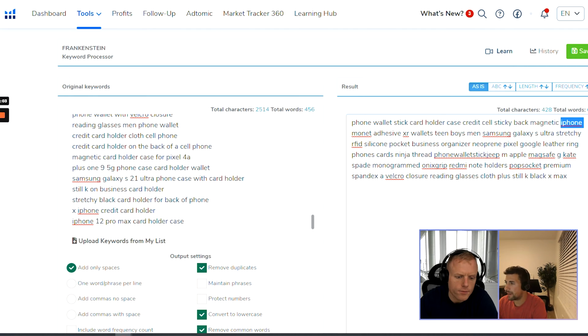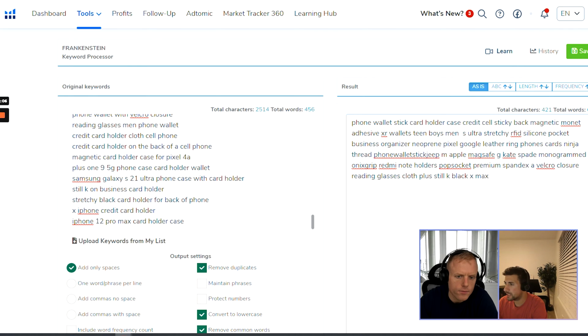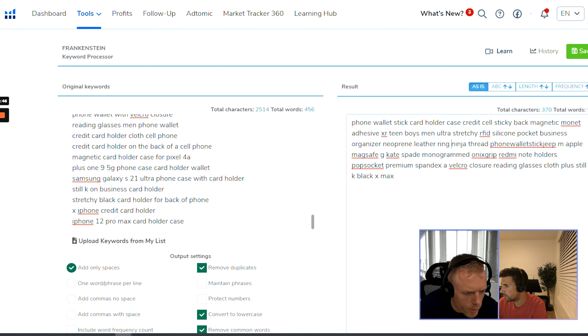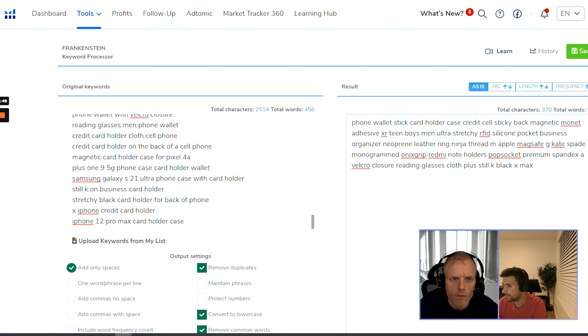We already have iPhone and Samsung Galaxy showing up somewhere else in the listing. Ultra was probably talking about iPhone still. See wallet and wallets. That's a misspelling of money. Always meant ultra stretchy. So we can remove those because those should already be on that other part. Phones and phone. Card and cards. Is there a button for remove plurals? There is not. Oh, okay.